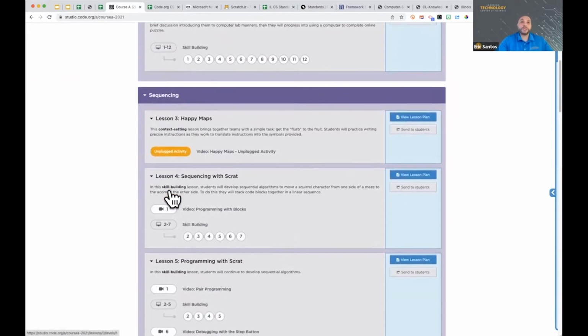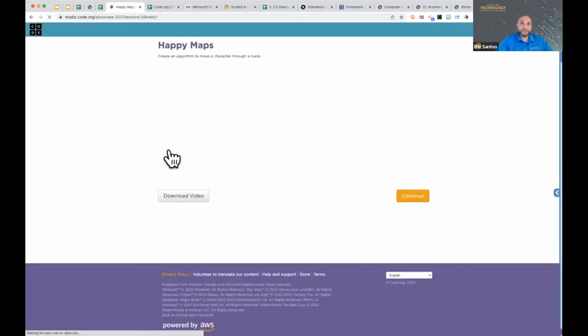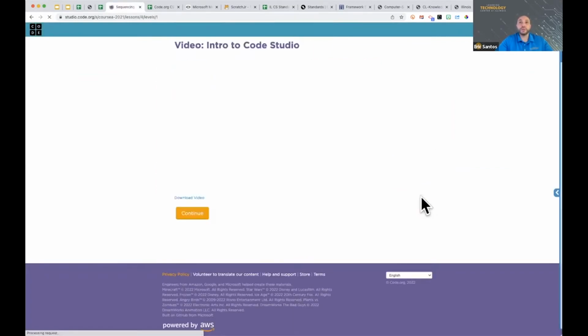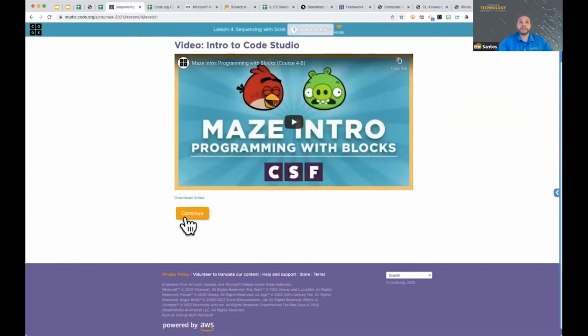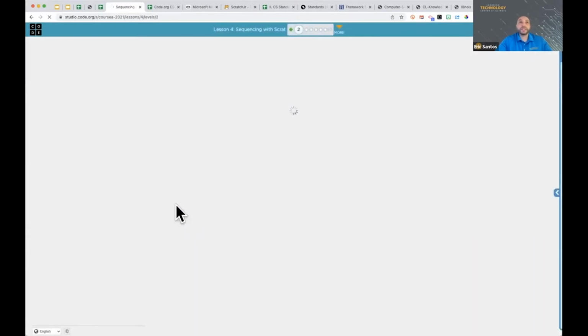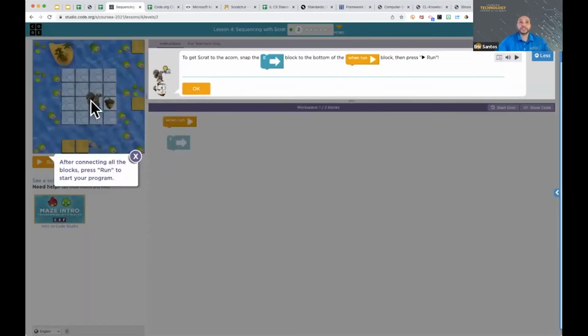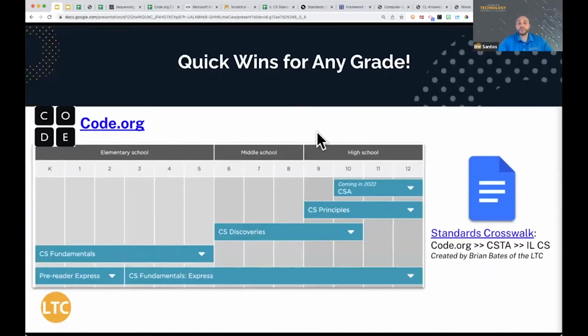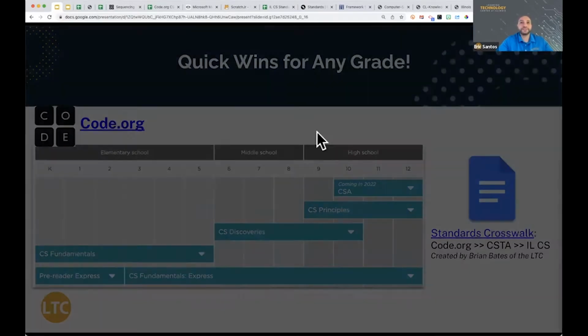Anywhere where you see an unplugged activity, you can go in there and there's videos, and there are going to be worksheets available from the teacher end that will allow you to run this activity without the device. So there is the device component here, but there's also a place to go grab worksheets and things for your students to do without having to be on a device.